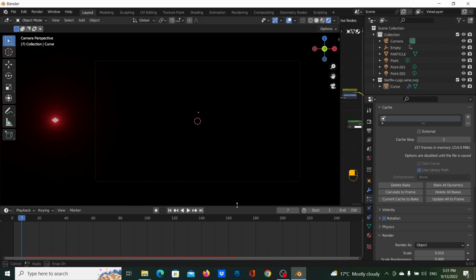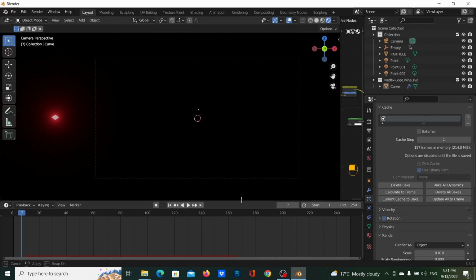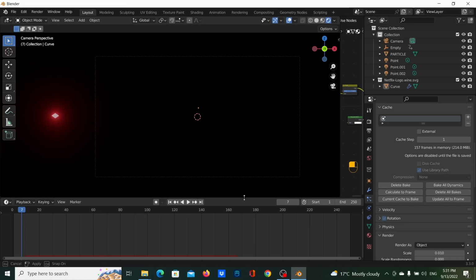There's probably going to be another tutorial on using the same type of logo, but what we're going to change is we're going to have force fields, and it's basically going to be like a dissolved text effect. This is just the first part of it, so stay tuned for that.